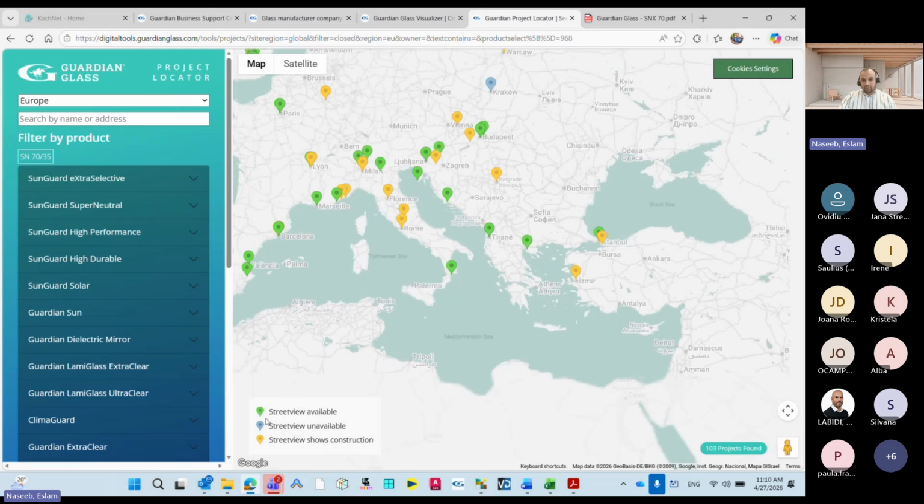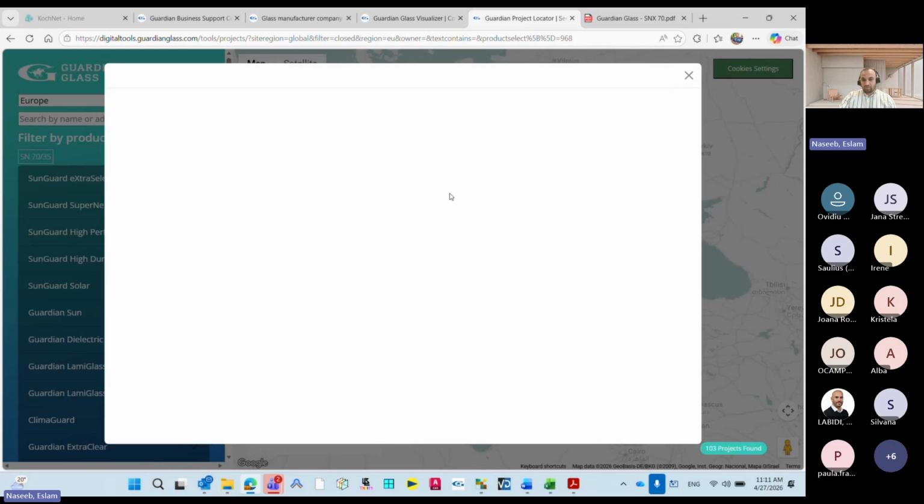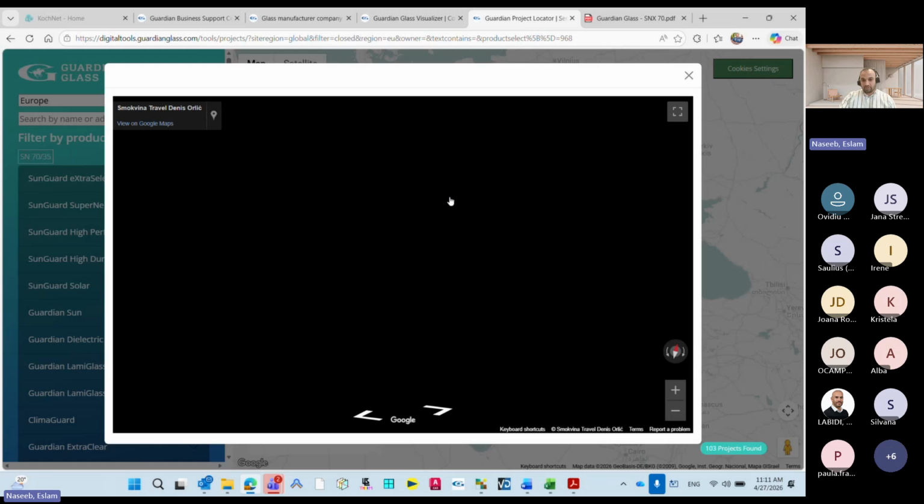We see here 3 different color, which is the green one, it's street view available, where we have the image for the street view. And then the blue one, it's street view available, there is no image. And then the yellow one, street view, it shows construction, the building is under construction. If we go to one of the green one, where you can see the coating that we select, it's SN7035, and then you can see the address of the project, and then you have a view street view. You can go to the Google map and you will have the image for the project itself.